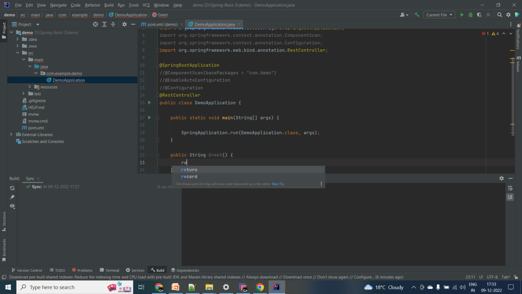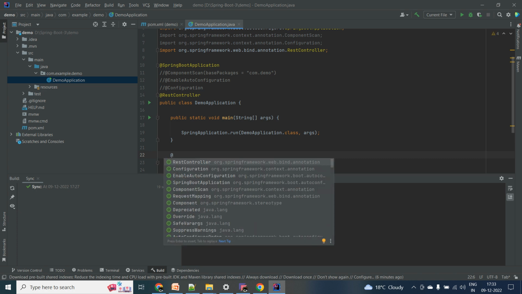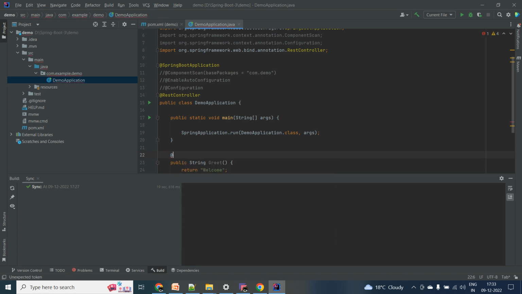Here I'm returning a message. So now it is like a method I have created, with a GetMapping to provide the path /greet. So this is my request path.